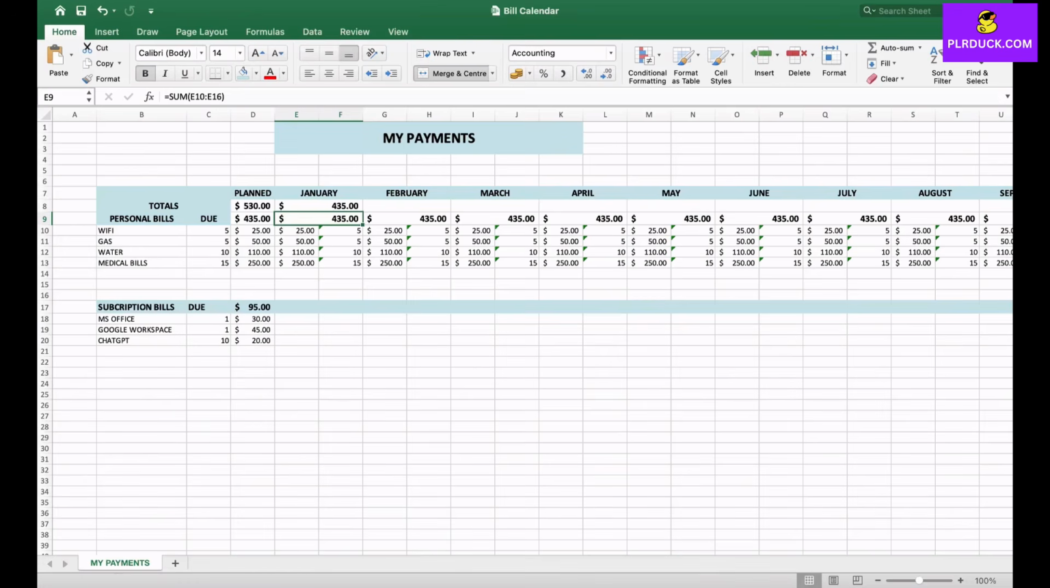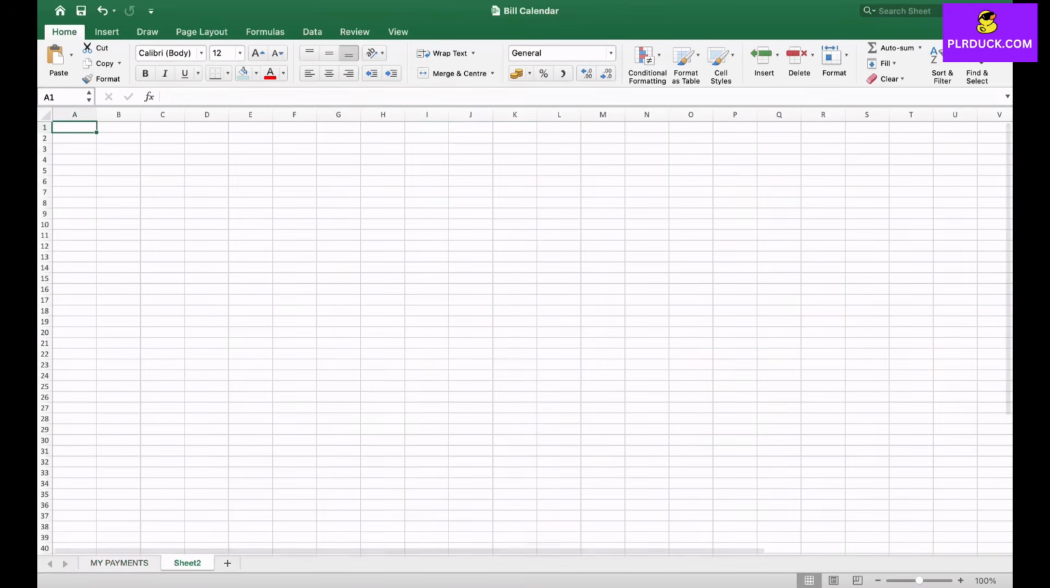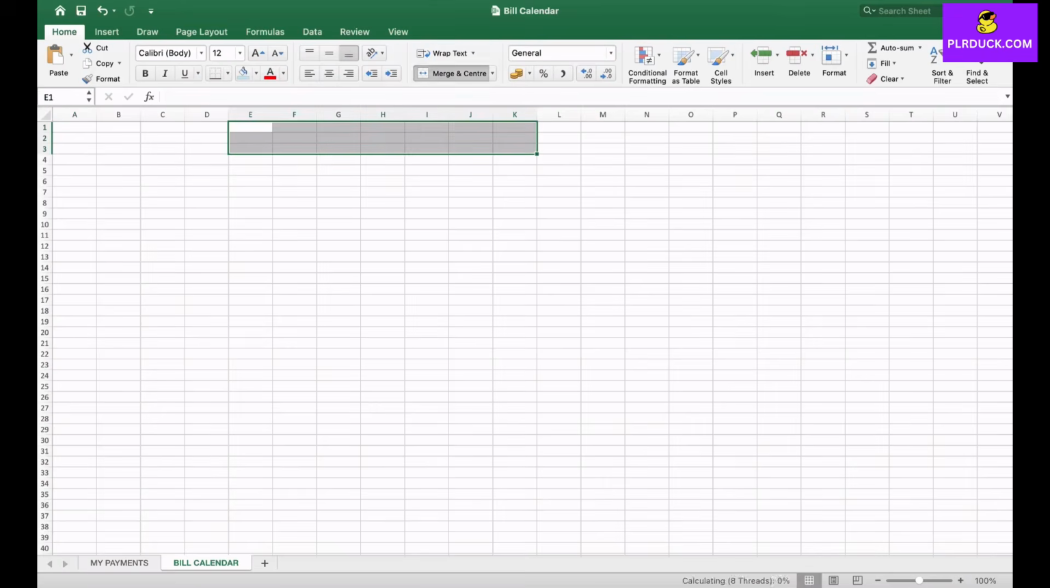So next, I'll try to create the bill calendar. I'll create another new sheet. So here, I'll consider this as my bill calendar. So here, at the top, I'll select and merge this, and then say bill calendar. So I'll increase the size of this. I'll make this bold and also fill this with a color.